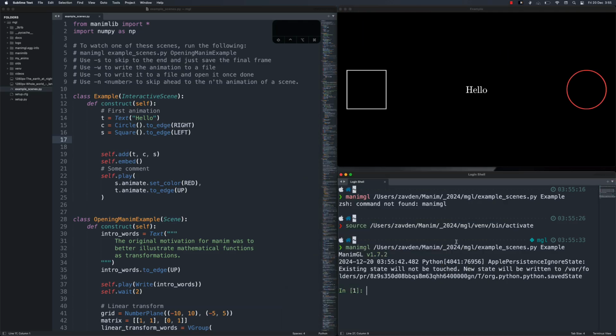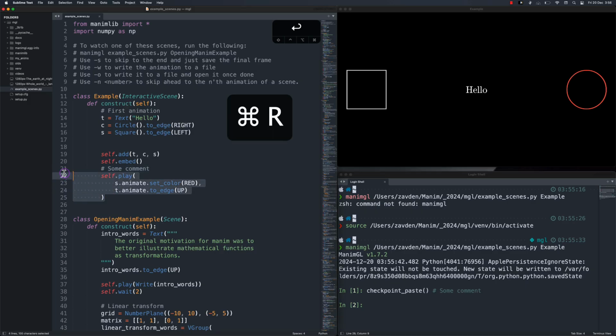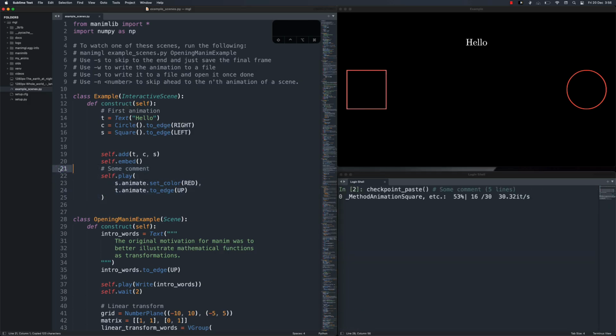To begin working, use the checkpoint paste command followed by the comment that defines the section. For example, if I want to start here, I write the following command. Once done, select the code inside the comment and press Command plus R to render that part of the code. If you modify the code, you'll see the changes applied to the animation. Remember to save your changes before rendering.